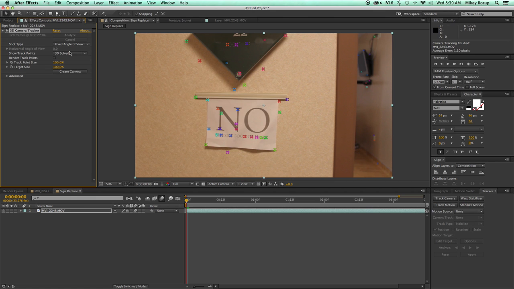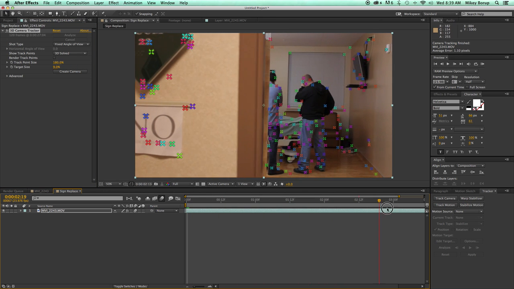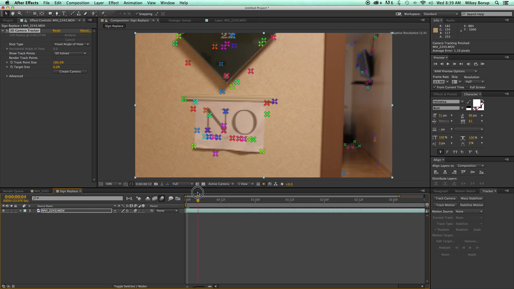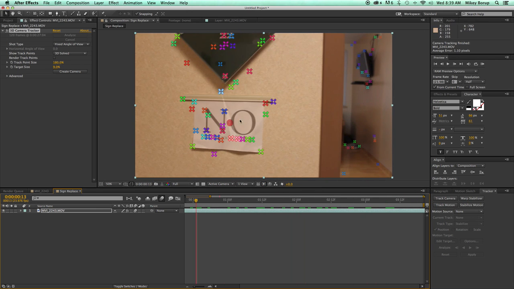So here it is. After you're done, it's going to put all these little marks here. And as I hover over it, you can see these big targets. So I can come in here and bring that target size down if it's kind of getting in the way a little bit. Maybe make the track points bigger. And as I scrub through this, you can see there's all sorts of points.